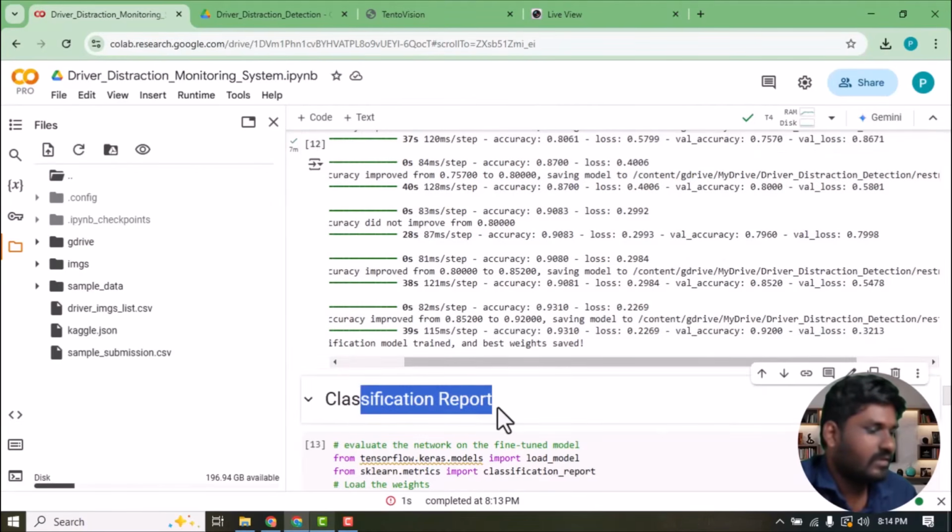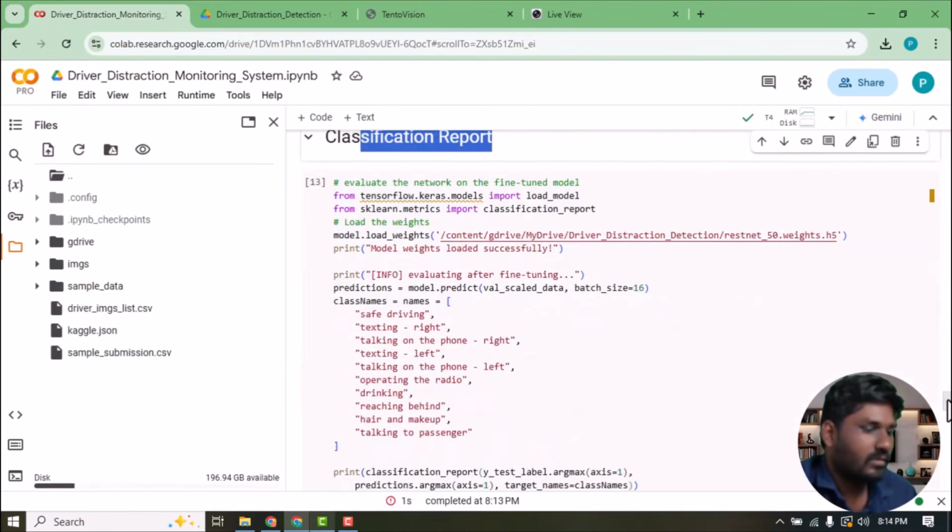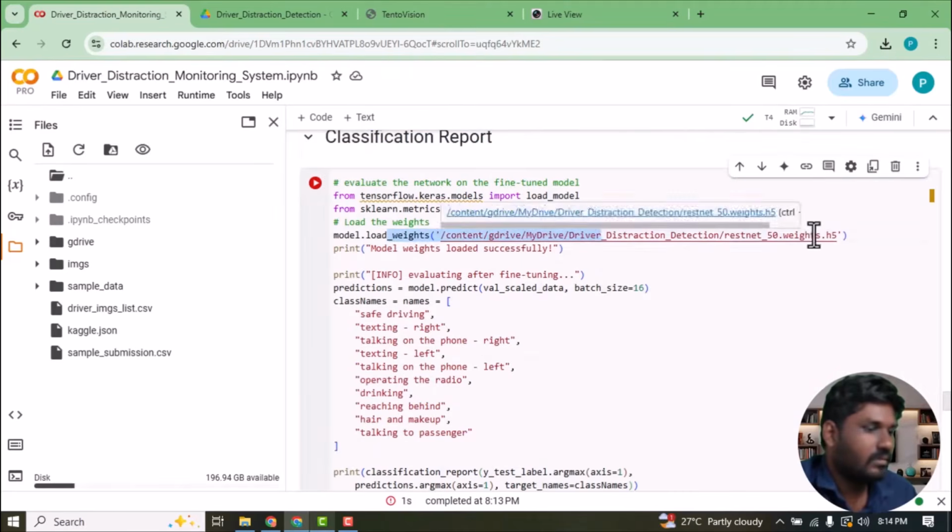0.3213. Next is the classification report, which is used to evaluate the trained model's performance on the validation data. First, we need to load the trained model weights using load weights, then set these weights to the algorithm. Then predict is a function that is used to get the output of the trained model for the validation data. The batch size is 16. These are the class names.